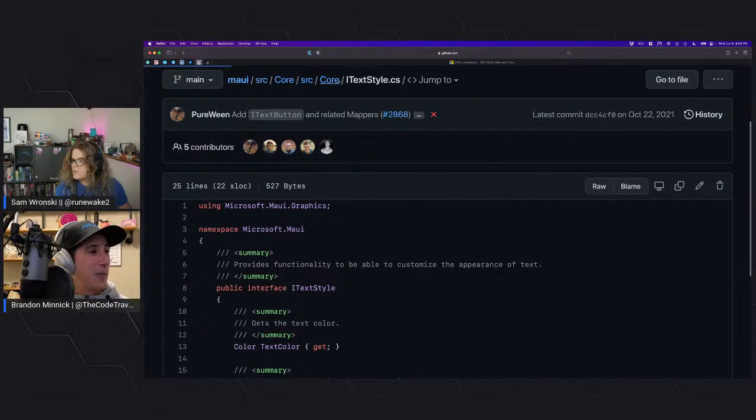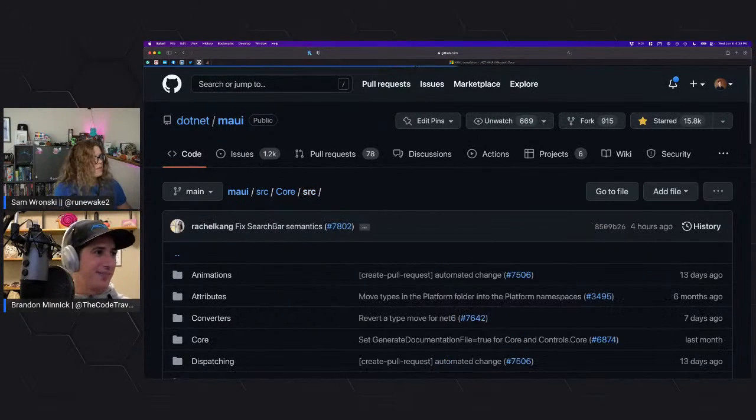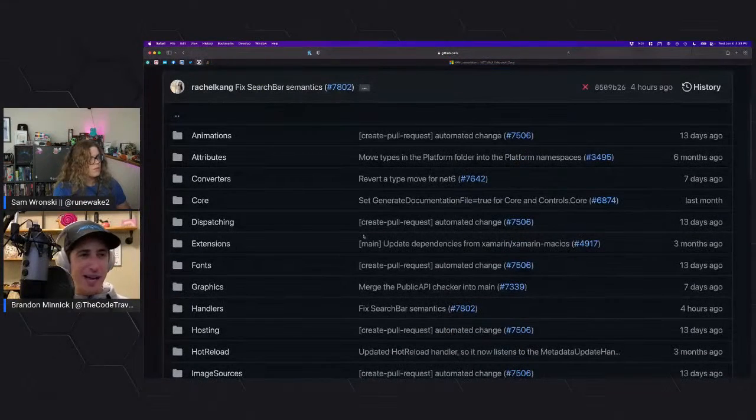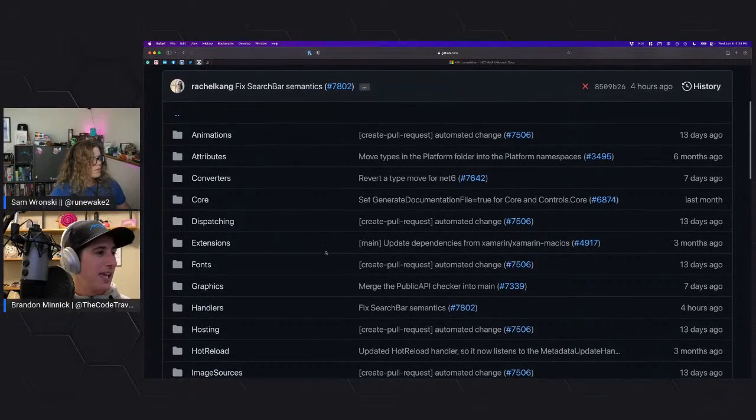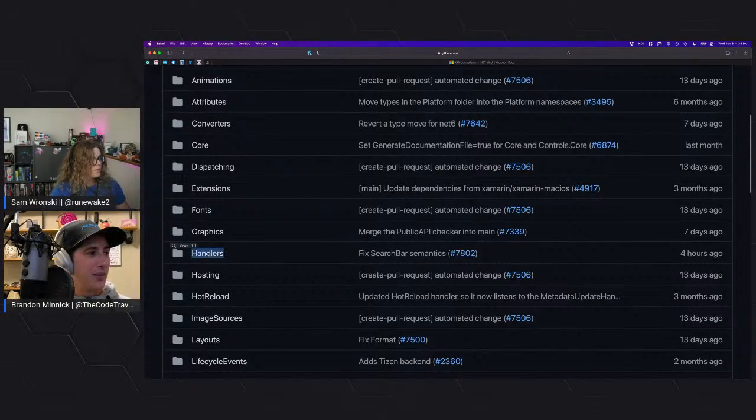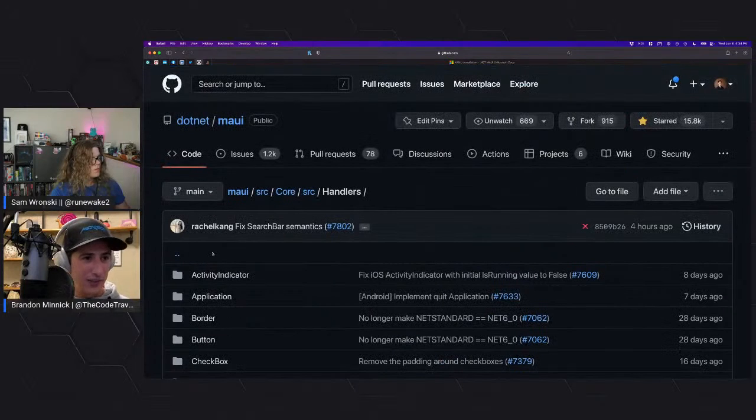All right, so we have all these interfaces, right? How does .NET MAUI know what to do for those interfaces? And for that, we call those handlers. So handlers essentially handle the translation between IButton and an iOS UIButton.